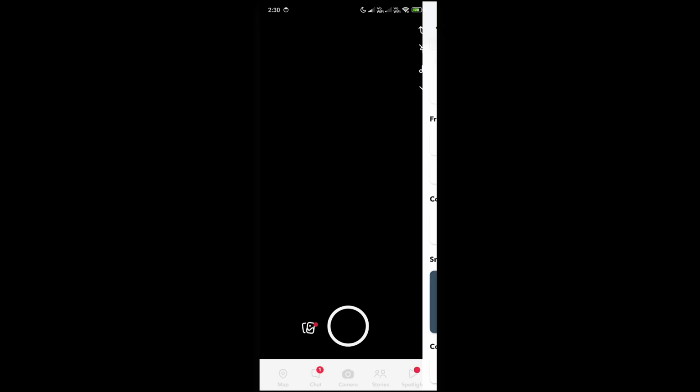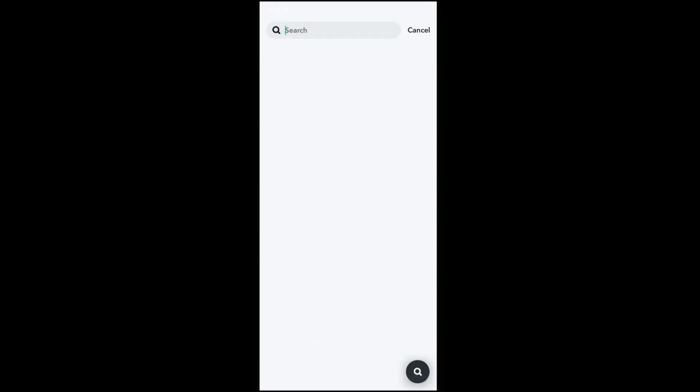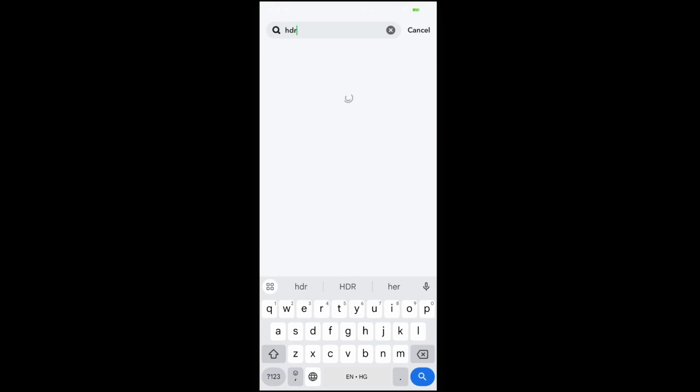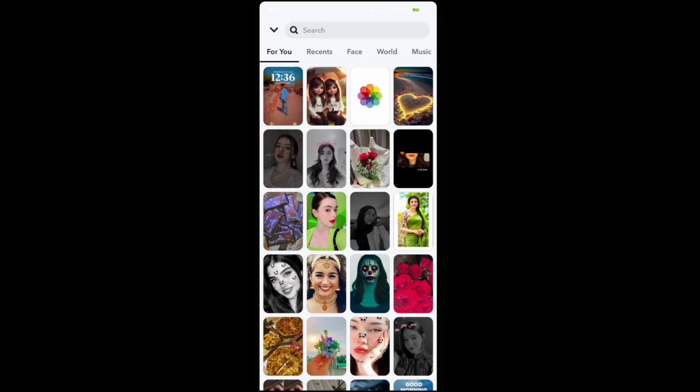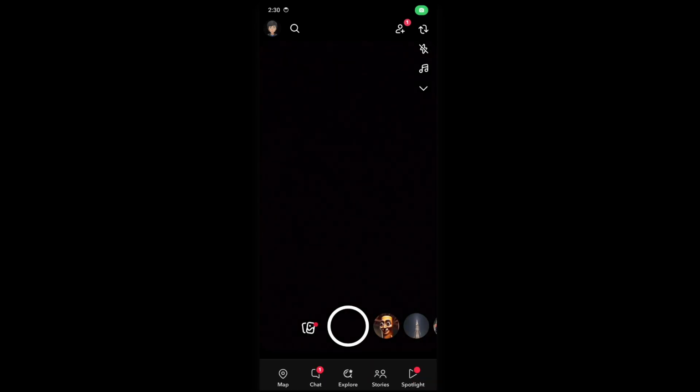Alternatively, what you can do is just go on explore page, go on the search bar and type HDR. You can use these filters to make your image more clearer and sharper. Unfortunately, Snapchat does not offer any feature right now by which you can send high quality snap.